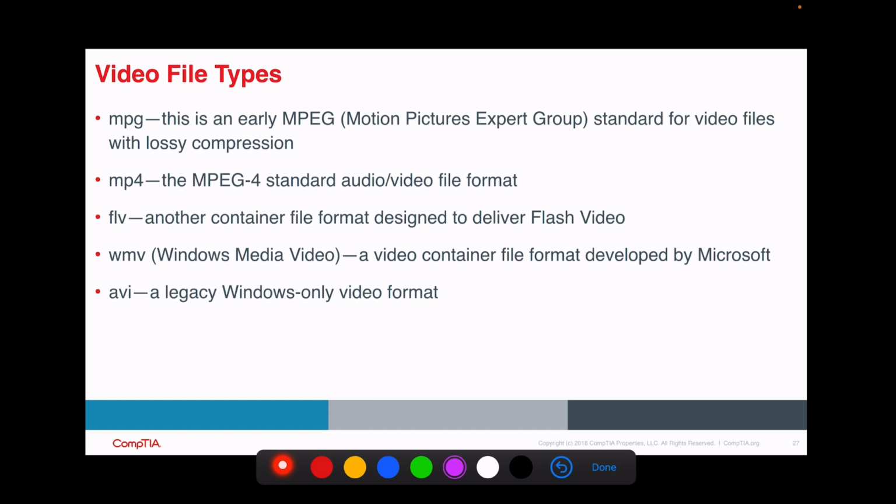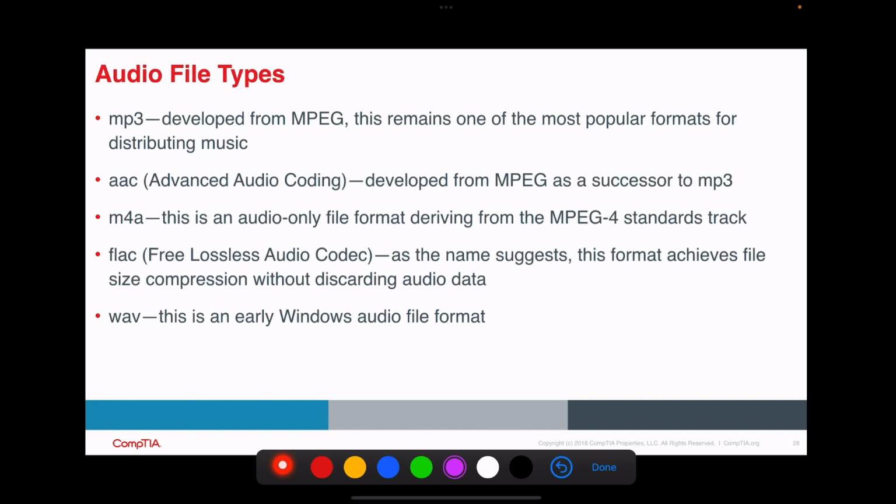Then we have our video file types. So MP4, MPEG, FLV, WMV, and AVI are the most common. It really depends on the application and what you are trying to do. MPEG and MP4 are what we use quite a bit on the video recording side with consumer cameras. Most of the time we're dealing with MP4s. But these are just different ways to compress and store different video files.